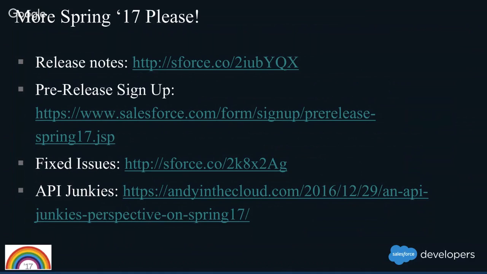And then finally, there's this pre-release sign up. Even if you don't want to get in on Spring 17, because it is going to be coming out soon so maybe you'll wait, it's worth signing up for the pre-release. Once you sign up for the pre-release, you don't lose the org. So this says Spring 17 pre-release, but it's really a pre-release org that you're in forever. If you sign up now, when Summer 17 gets put on that pre-release org, you have access to it right away. You don't have to sign up again.